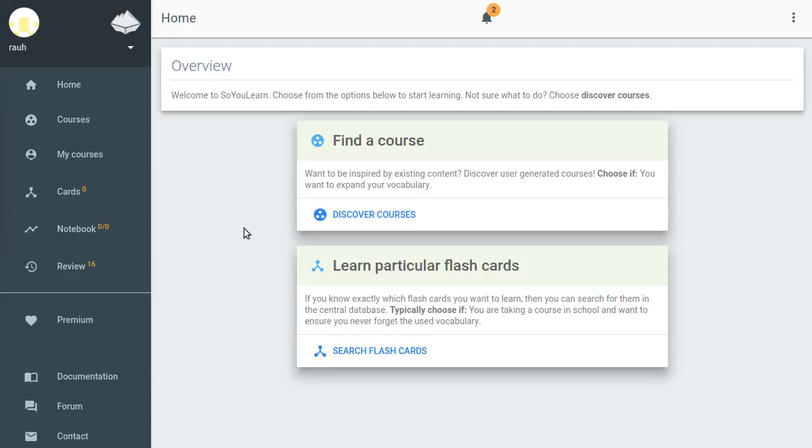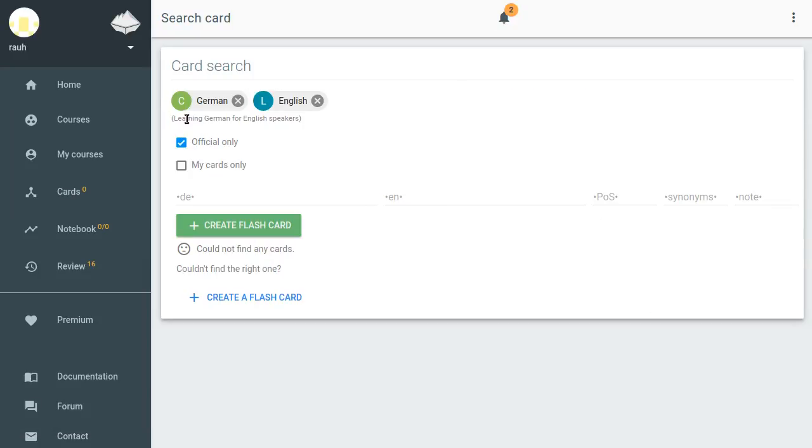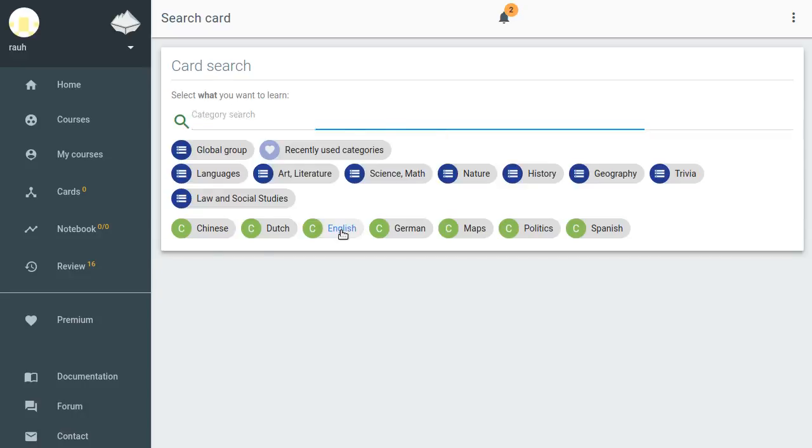Let's say your native language is German, and you read an article on the internet. Let's also say you had to look up 2 words which you didn't know. Wouldn't it be neat to learn those 2 words so you will never forget them? For this, we can choose Learn Particular Flashcards. Here, the platform pre-selected Learning German for English speakers, which is the wrong way since we want to learn English. So let's switch it around.